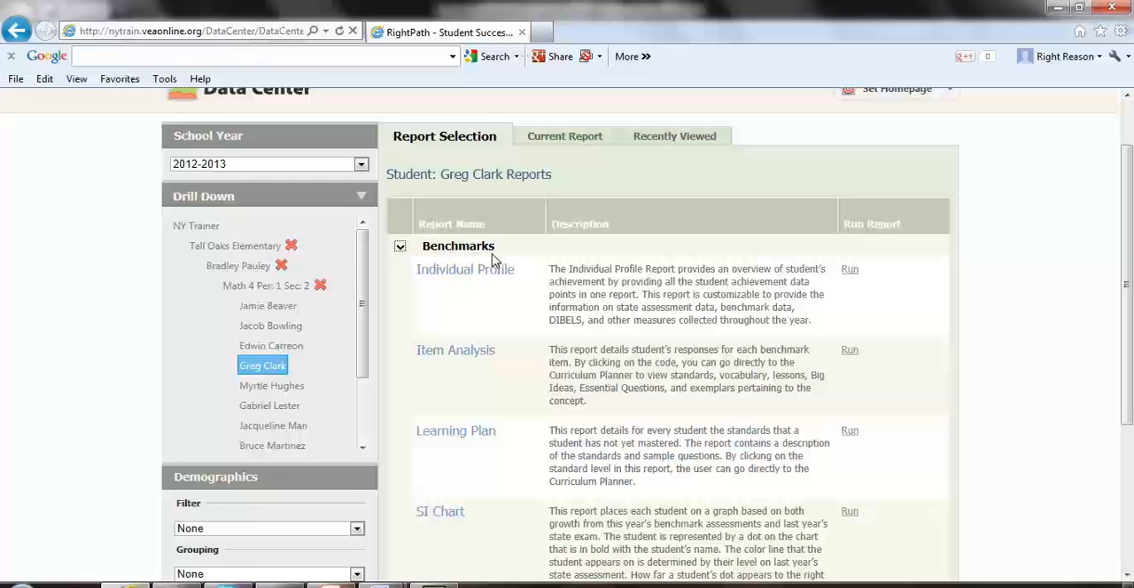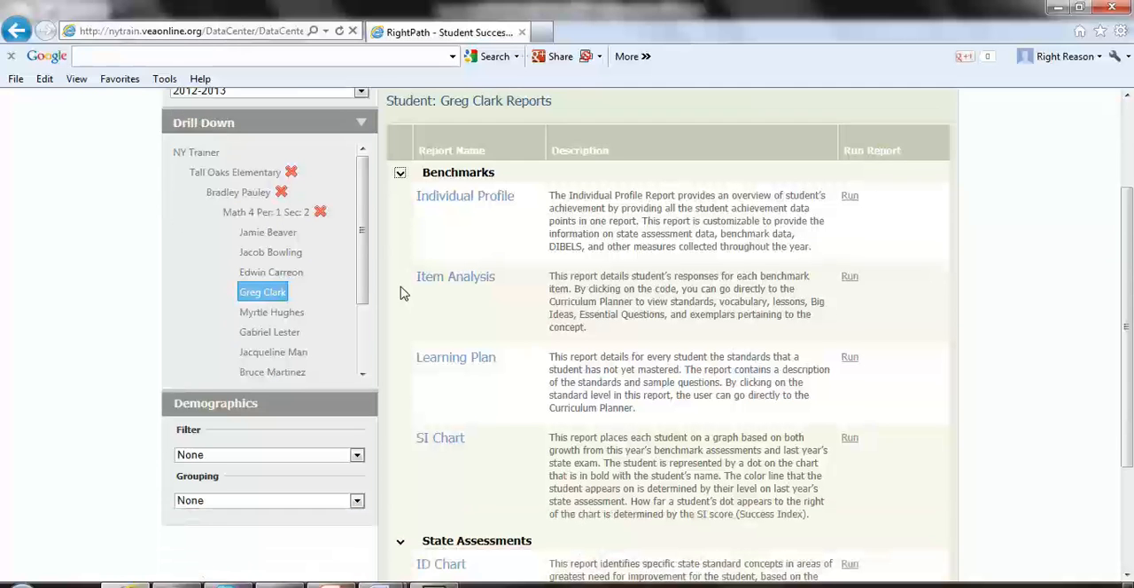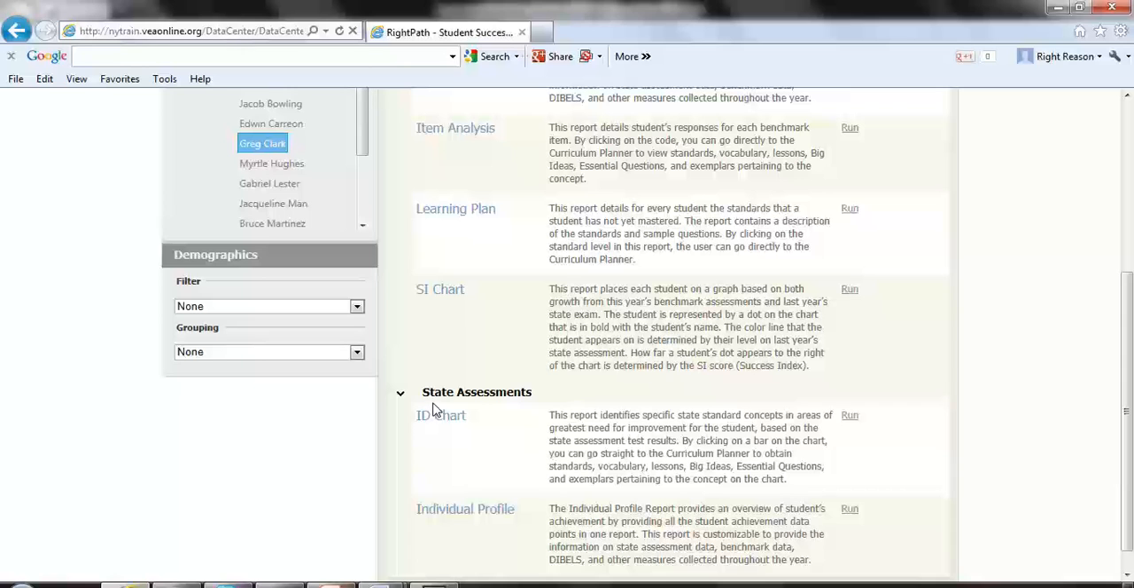You'll notice the term benchmarks at the top of the page. All of the reports listed below the word benchmarks in blue are reporting tools associated with the benchmark assessments. If we scroll down a little bit further, we'll notice state assessments. Any of the reporting tools listed under state assessments in blue are going to be associated with the state assessment results.